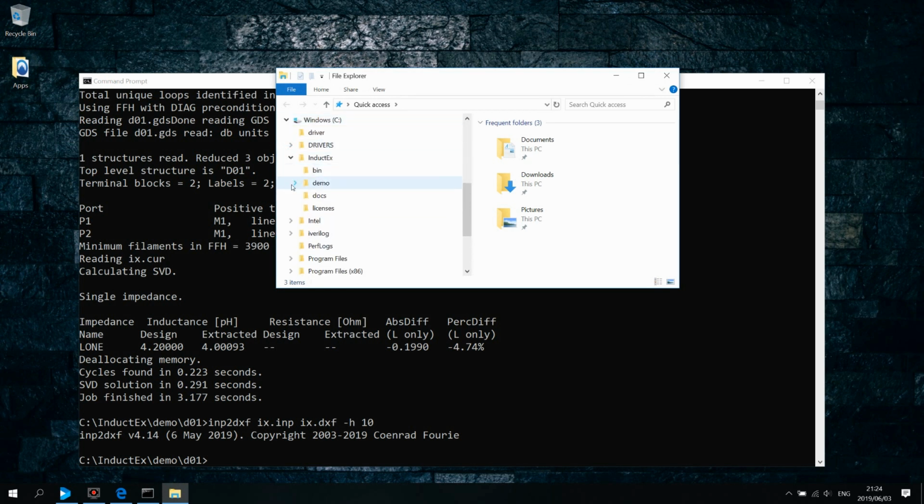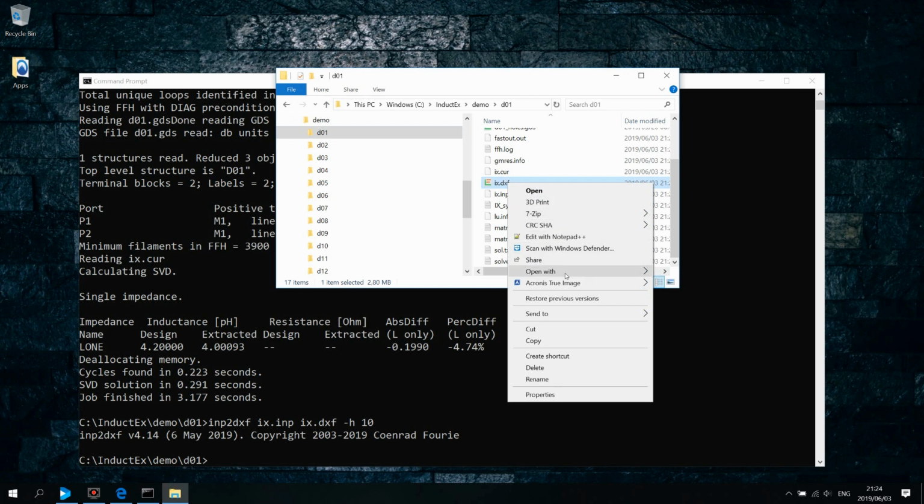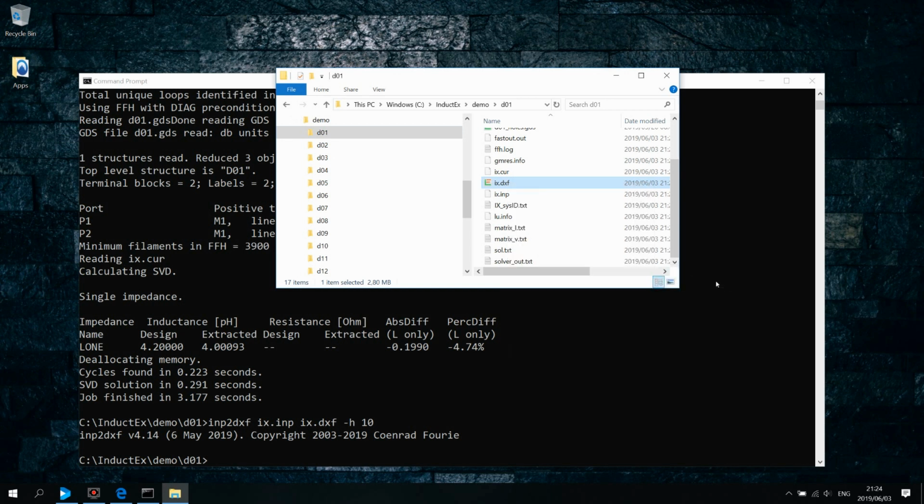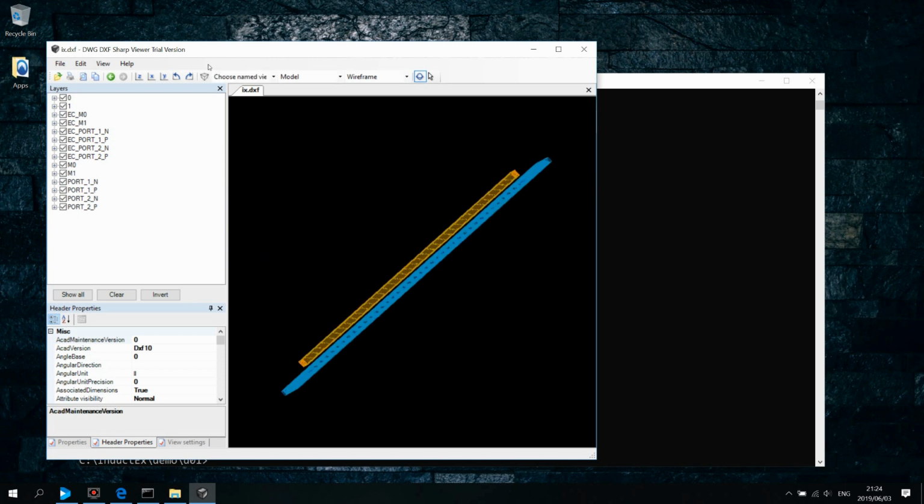I can view the dxf file with dxf sharp viewer under Windows. And here I see a microstrip line over a ground plane.